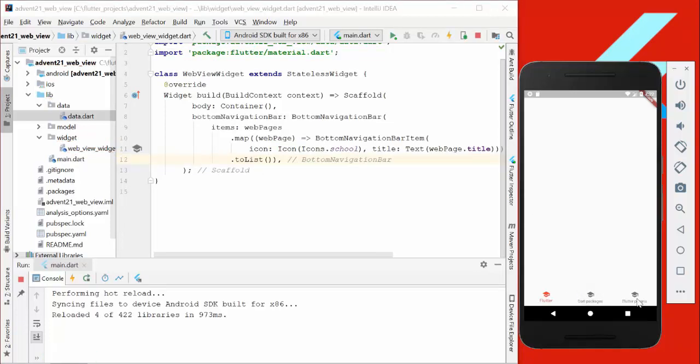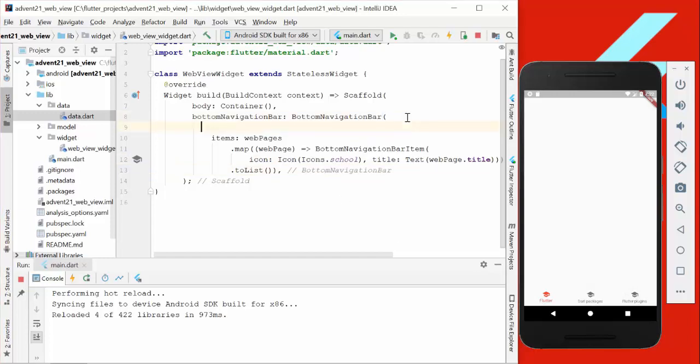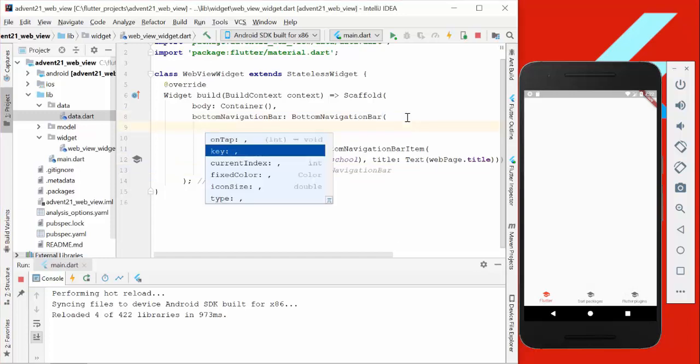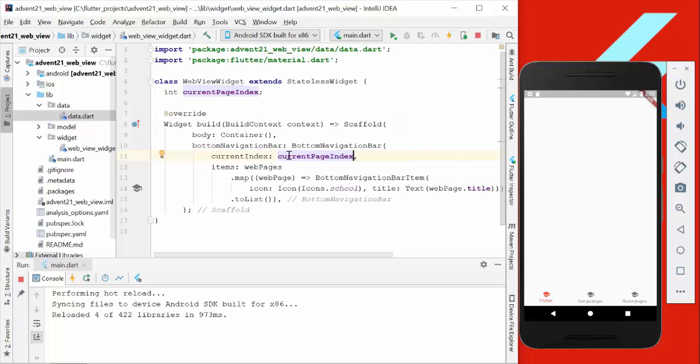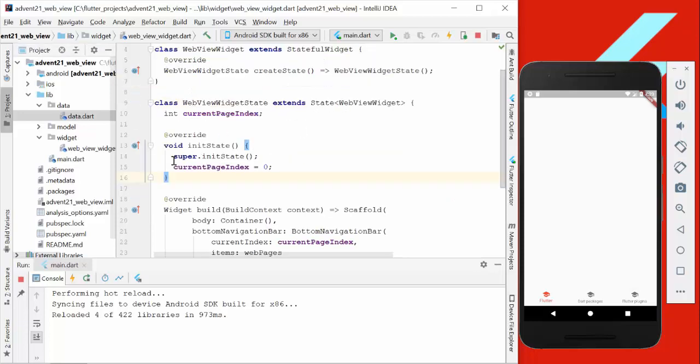Before it can work here, we need to add another property here, which is called current index. So we add this index here to our state. So we created here another variable. The next thing what we do is to transform this here to a stateful widget. And we also want to initialize our state. So we set our current page index to 0.